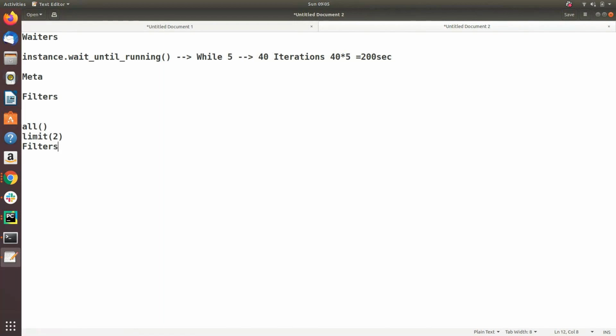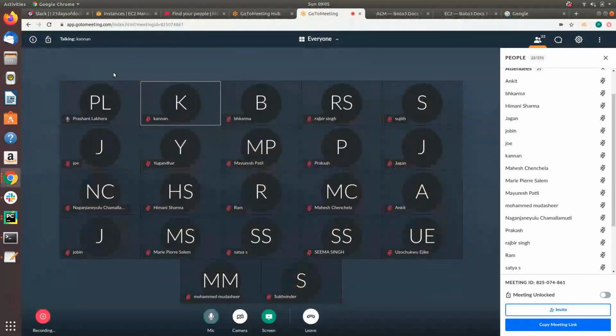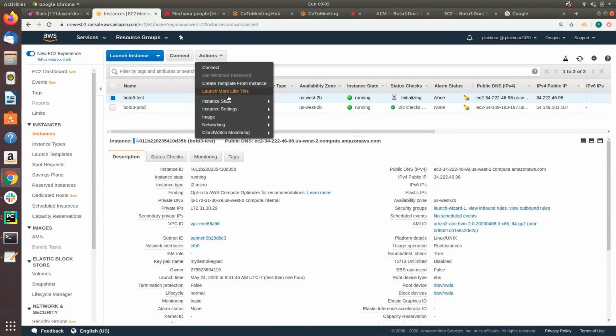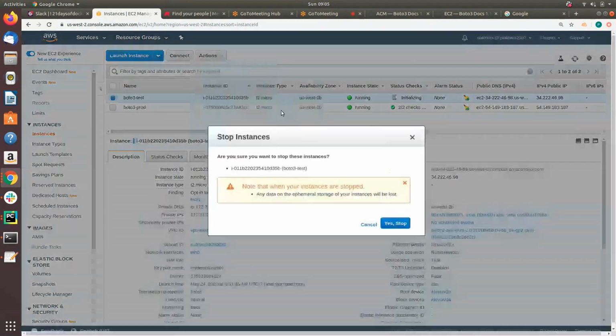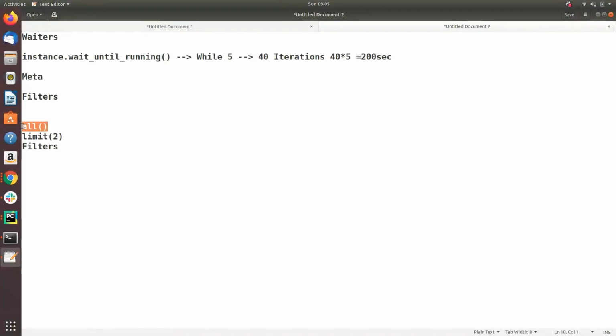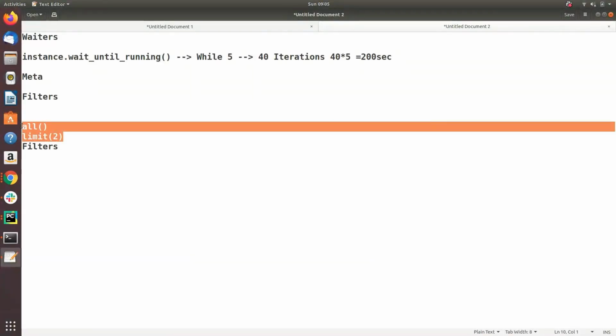So what exactly is a filter? Let me give you a simple example. This guy, let me once again stop this instance. So let's say my requirement is I want to start all these instances every day, let's say at 9 a.m. in the morning. But I'm only going to start the instances which are in the stopped state. So if you go with these methods like all or limit, you will get all the instances. You are not filtering it.